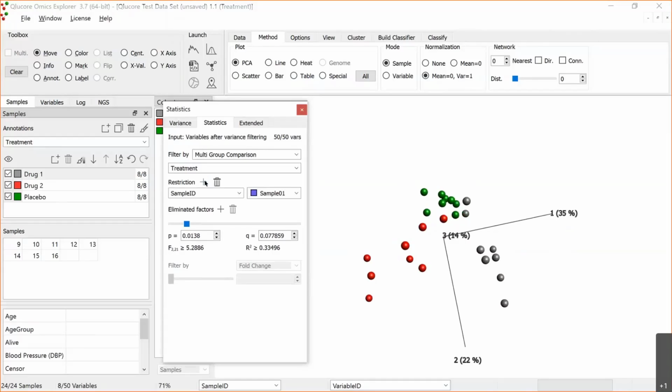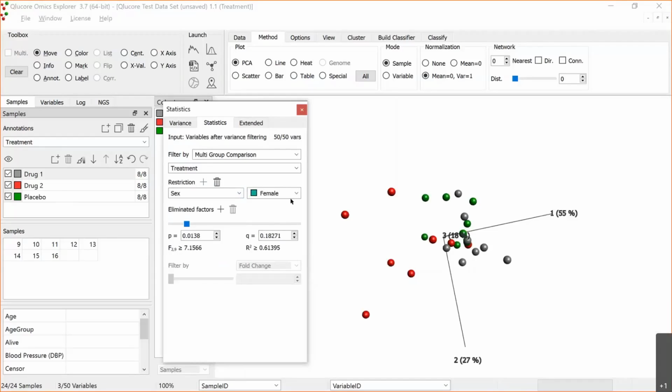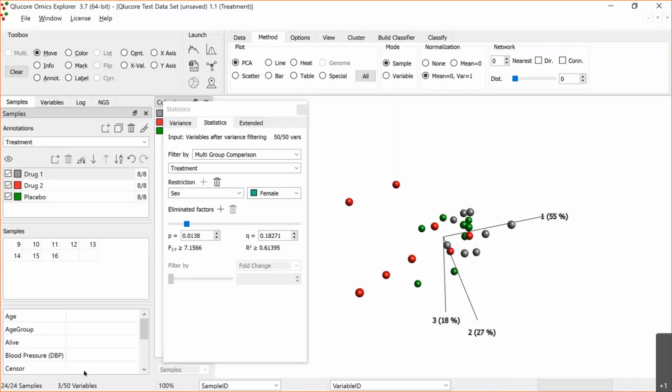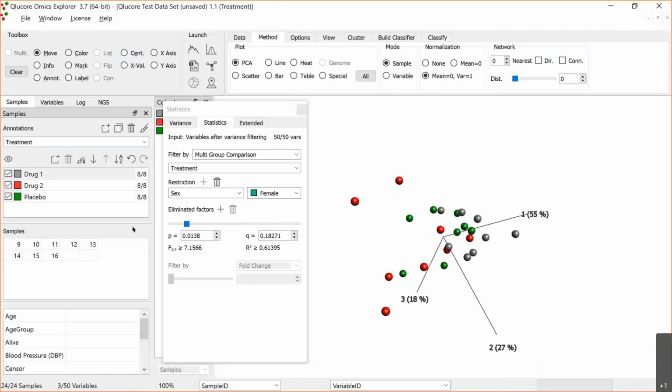But again, I have the option to add a restriction. So if I add a restriction here, for instance, saying that I only want to find variables that are good at separating the treatment groups for the females. So now I'm finding variables that are only looking at the female samples, but I'm still displaying all the samples here.